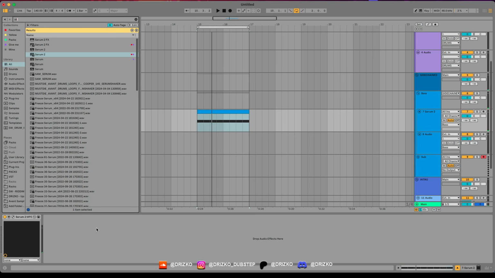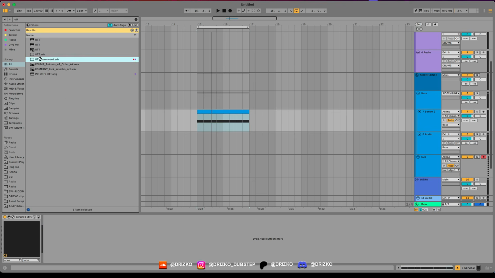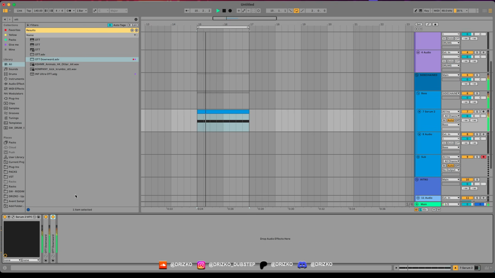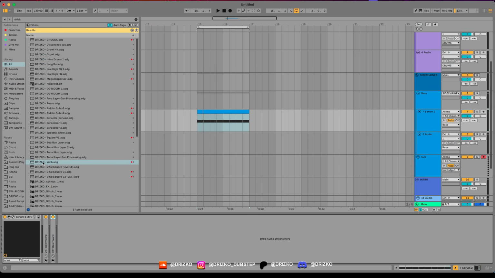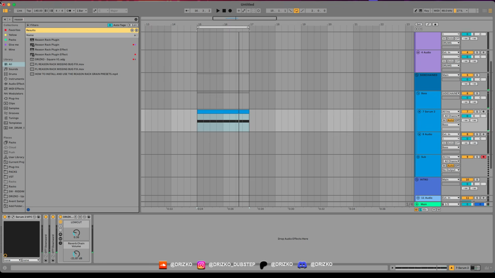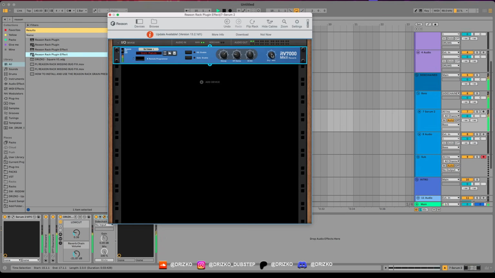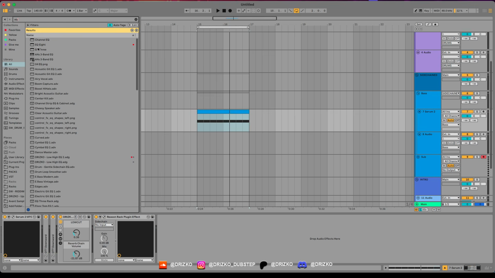All right, in here, let's add some OTTs real quick. I'm gonna add my reverb rack. And then on top of that, I'm gonna add the reason rack reverb. All right, EQ.